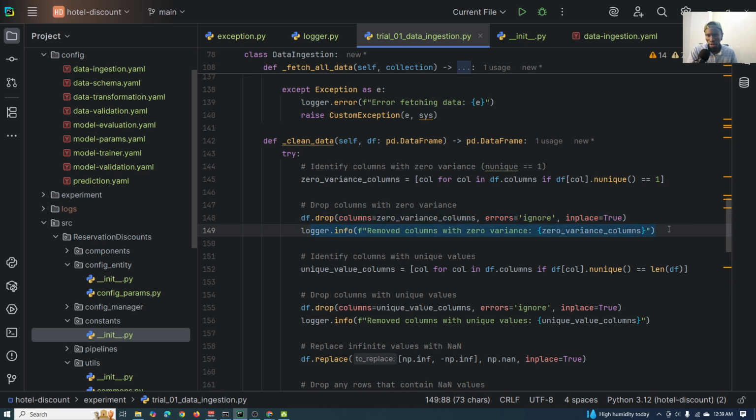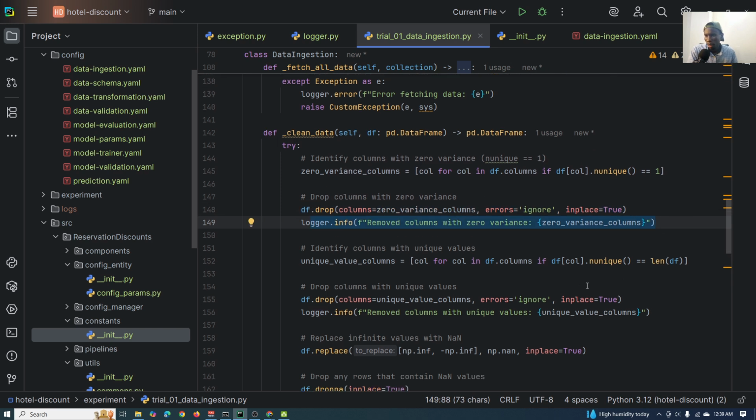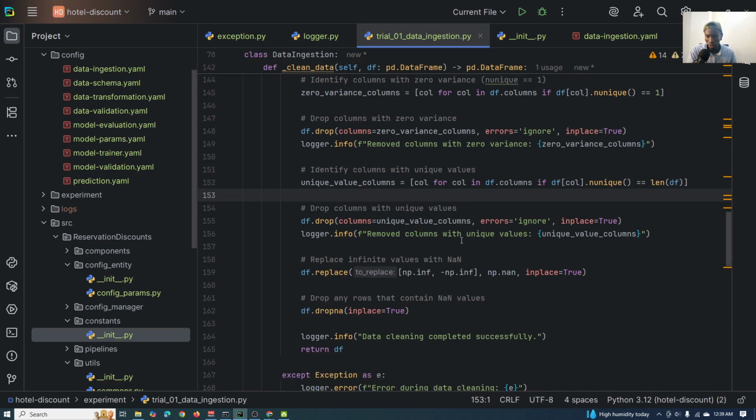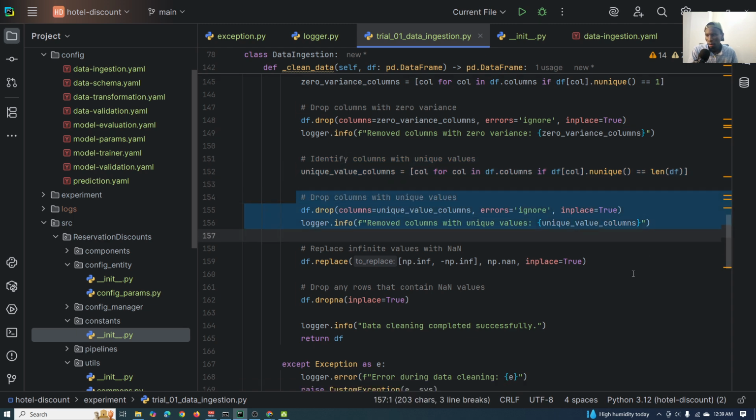Then this is just a logging message to tell us that we have actually dropped these columns. Then after that, we need to identify columns with unique values. Unique values is like a column having an ID. We expect the names or an ID column to have unique values. Again, we don't need those in our data, they won't be important downstream. So we identify those columns and then we drop them.